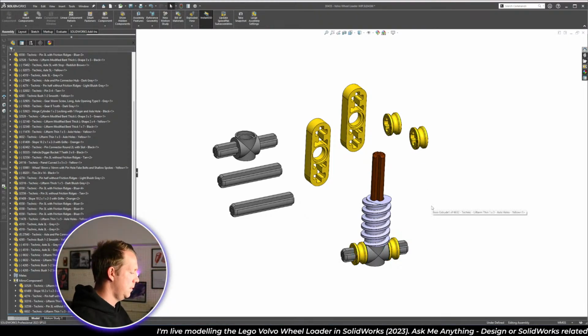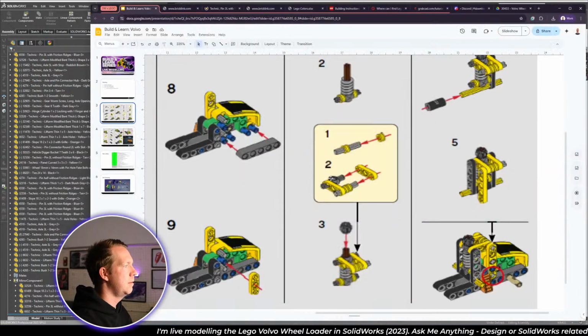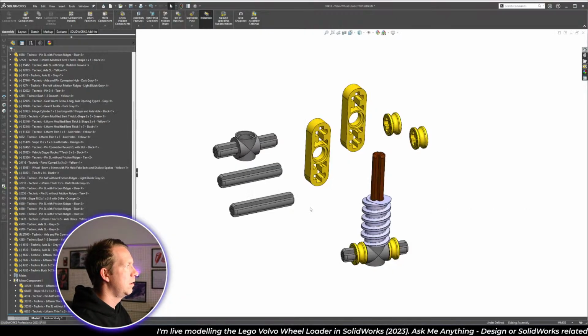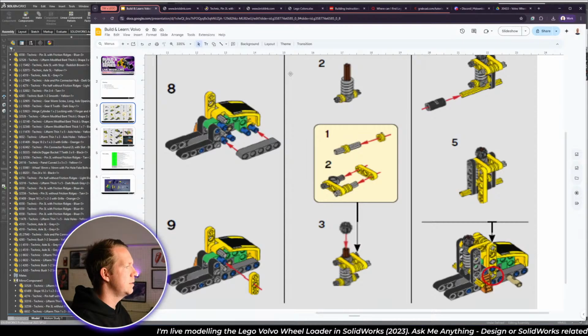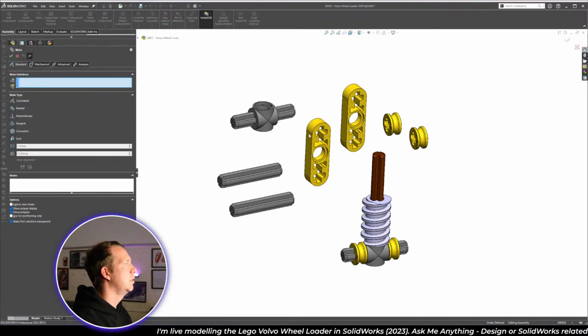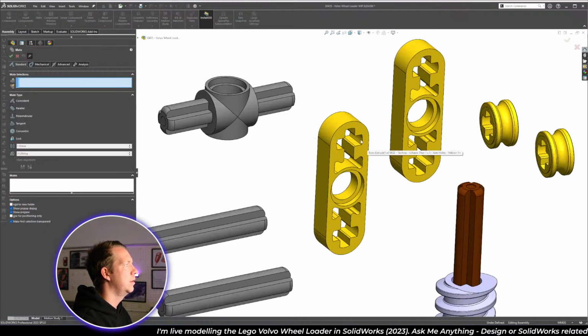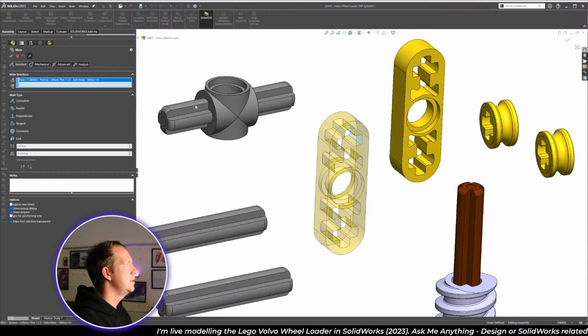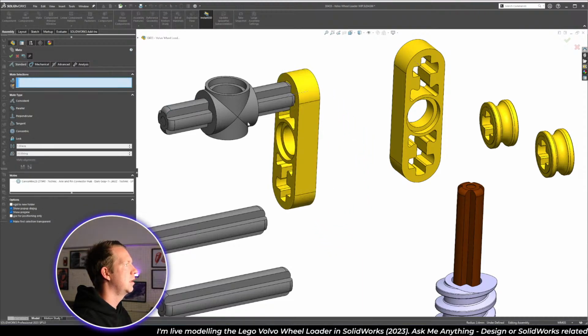So how does it go together? We have this one on the outside. I'm going to temporarily fix this as well. I'm going to grab this face and this face for concentric.